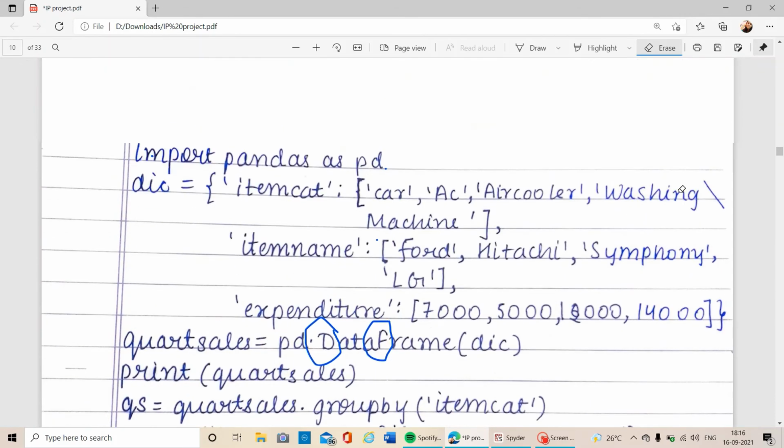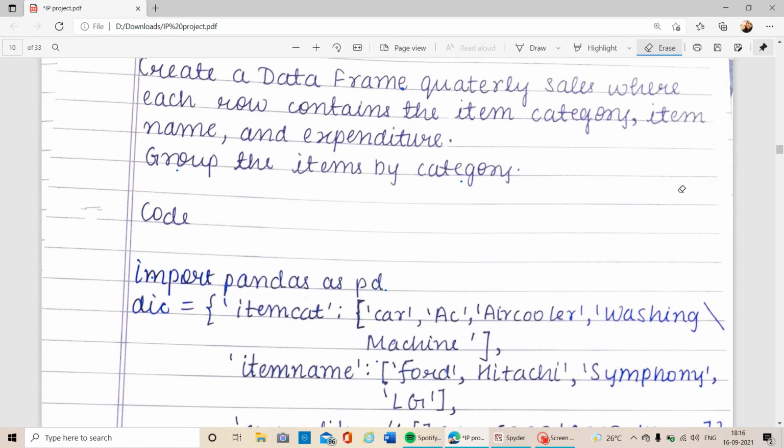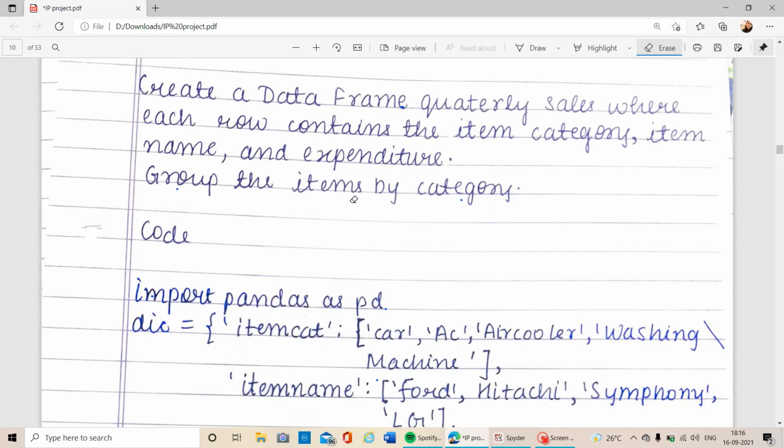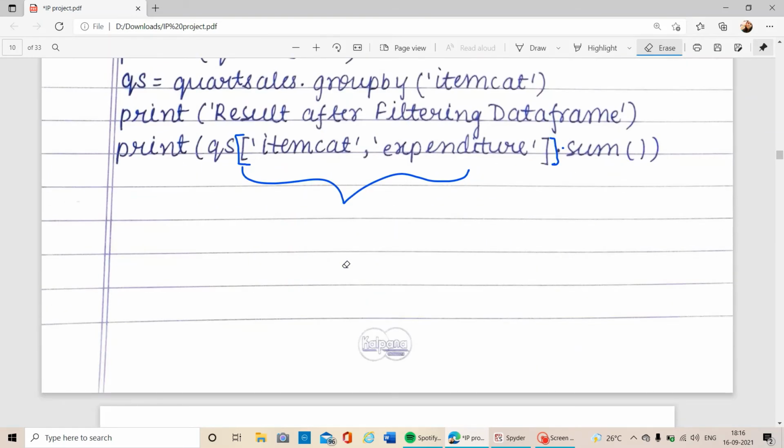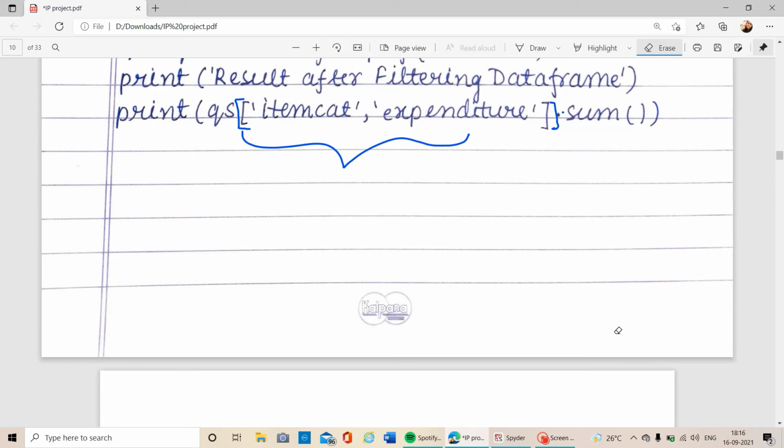So this is the code for creating a data frame and then grouping it by item category. I hope the code is very clear. Now I'm going to show you how we'll run this code in the IDLE window. Stay tuned.